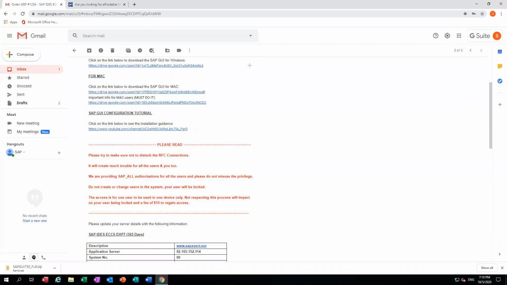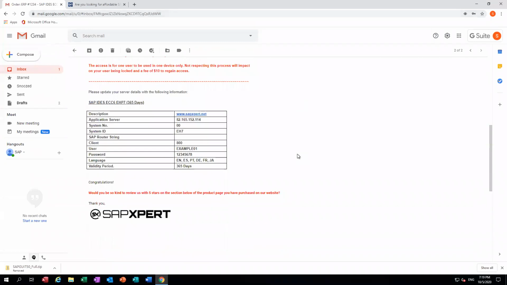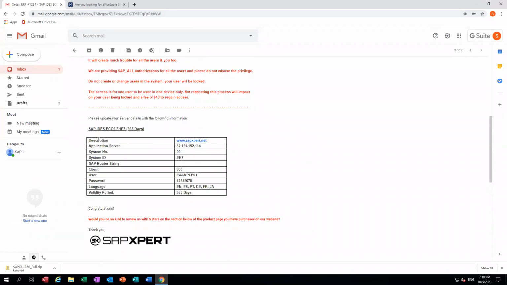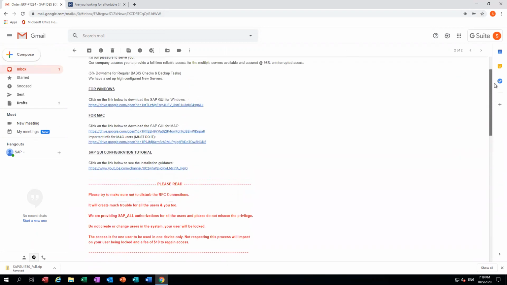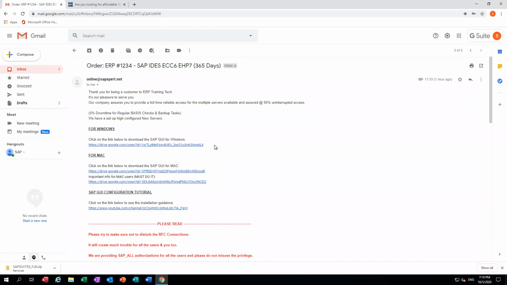If you go a bit further down in the email, you will see a table with all the credentials you will need after installing and configuring your SAP GUI. So the first step we are going to take here is to download the SAP GUI from the first link. I'm going to use the Windows version as an example.